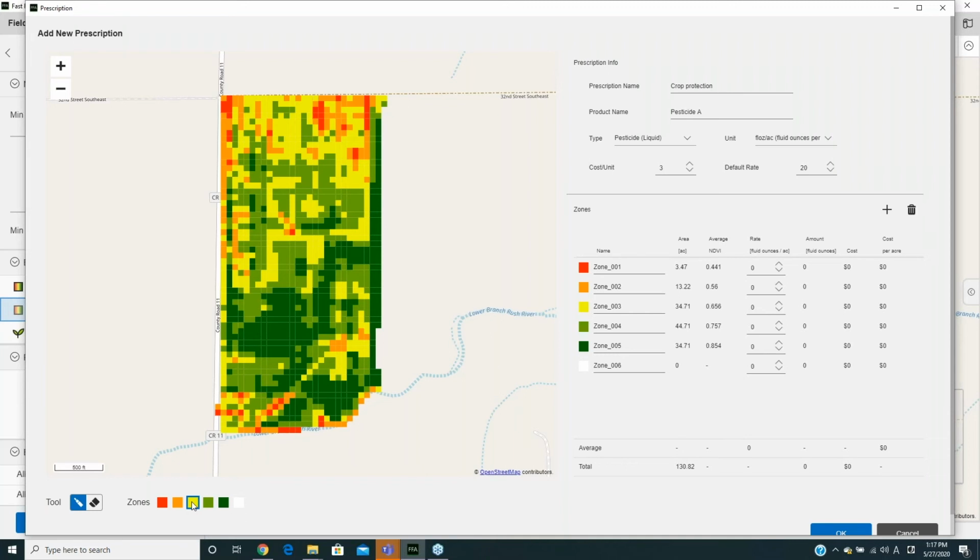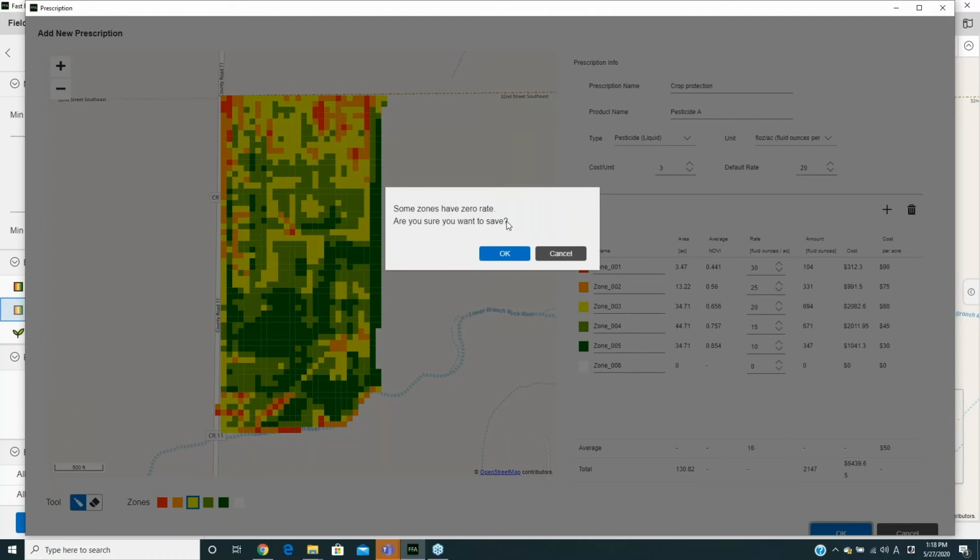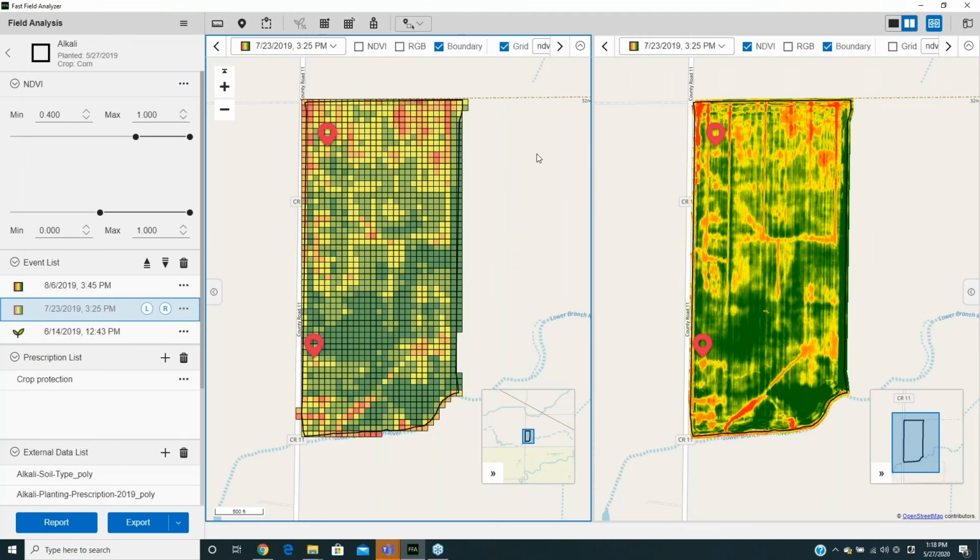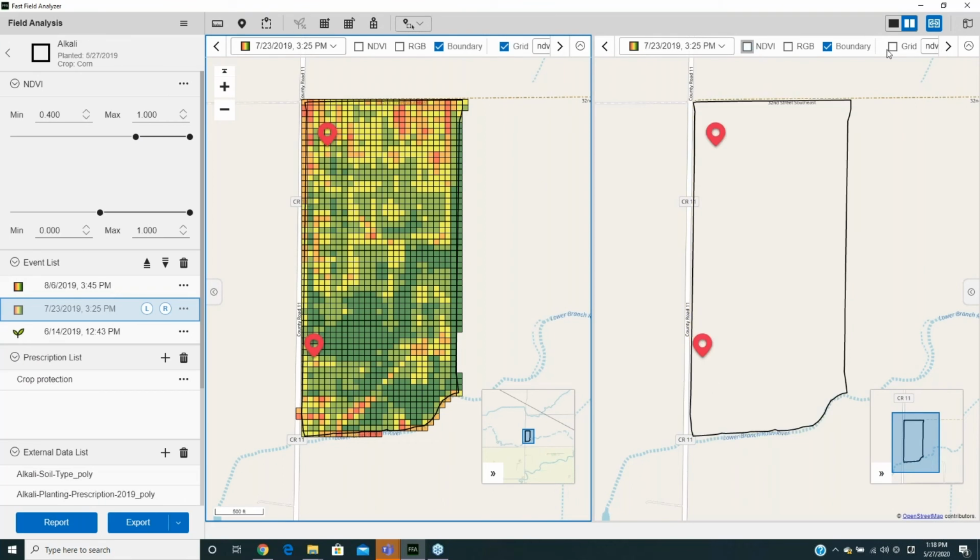All depends on what kind of application method you are using. So you can fine tune in the zone here. And once you're happy, you can specify the application rate. And then you will have the result of this calculation. So you will have totally how much of this pesticide is applied and how much it costs. And select OK.